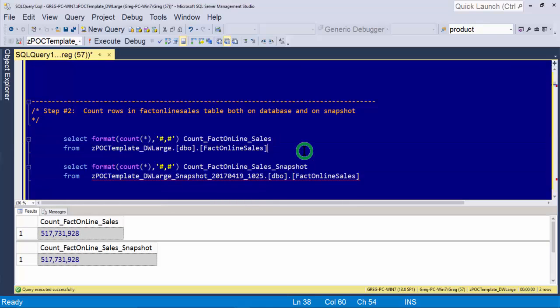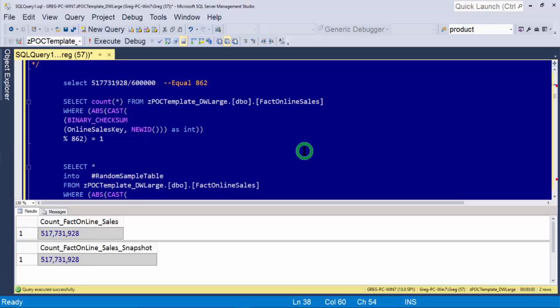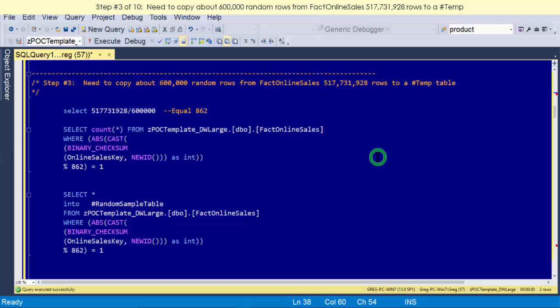Okay. Now I go to step three. And here I'm going to go ahead and copy 600,000 random records from that big table. Remember I said that's how many I want. I'm going to stick them into a temp table right here. All right. So what I do, I'm going to prove how this works.